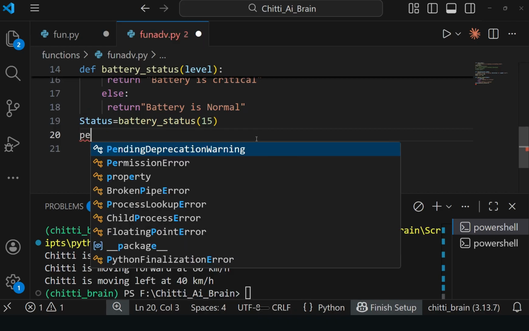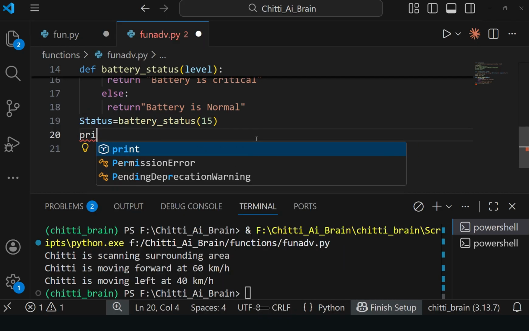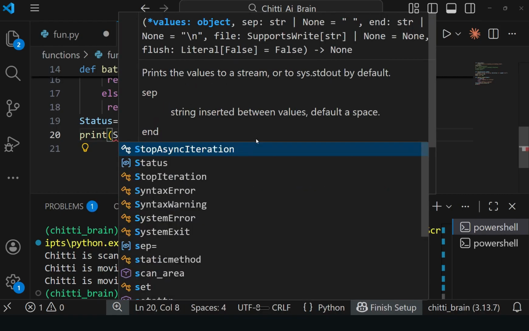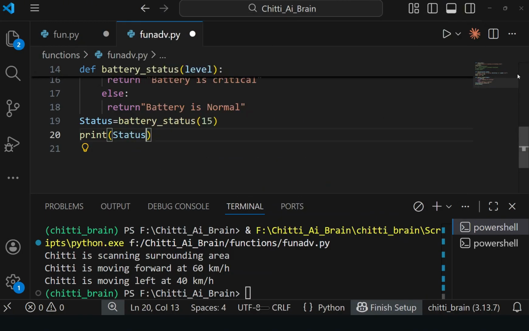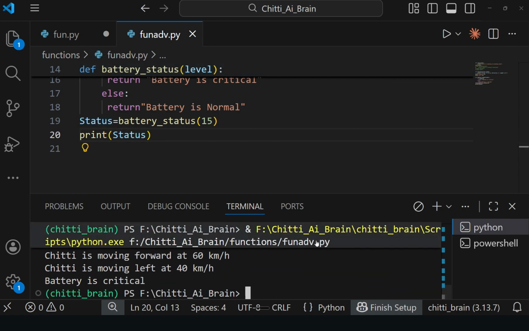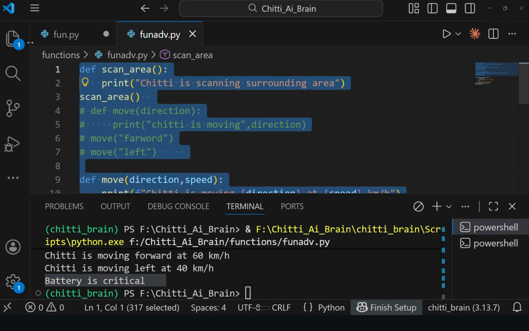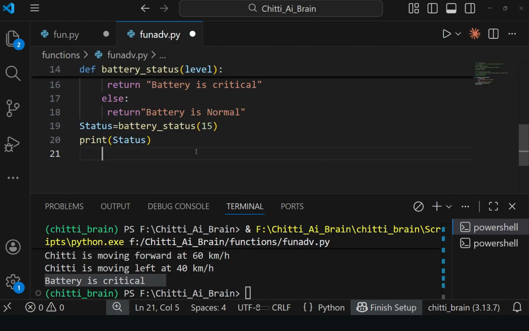Now print status, right? Let's run it. See, battery is critical, it gave battery is critical, right? Just comment the remaining all, select all and control backslash.